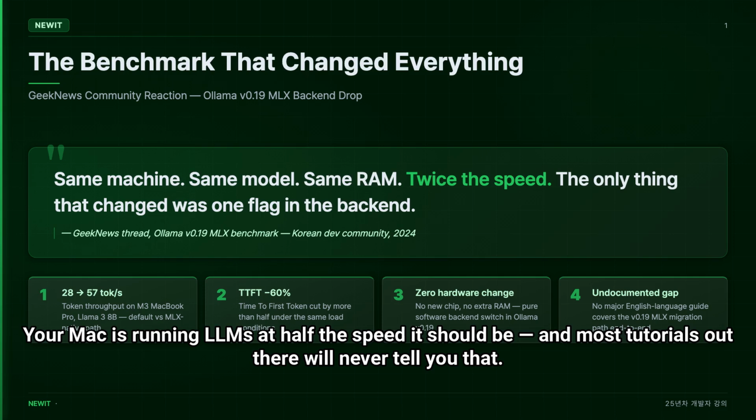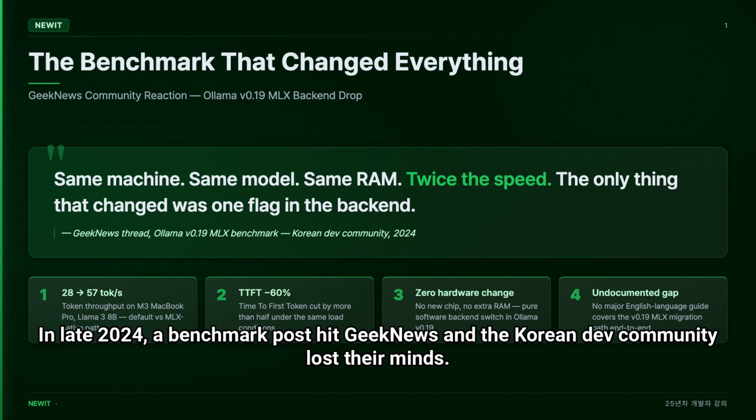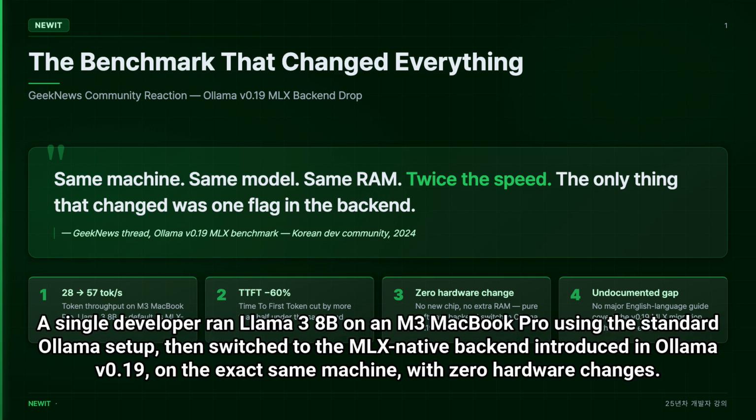Your Mac is running LLMs at half the speed it should be, and most tutorials out there will never tell you that. In late 2024, a benchmark post hit Geek News and the Korean dev community lost their minds. A single developer ran llama.cpp on an M3 MacBook Pro using the standard Ollama setup, then switched to the MLX-native backend introduced in Ollama v0.1t on the exact same machine with zero hardware changes.